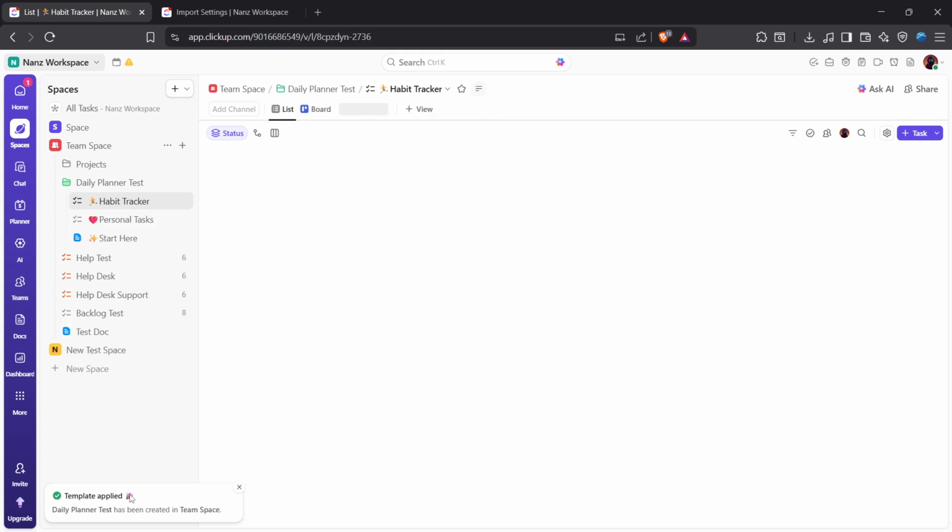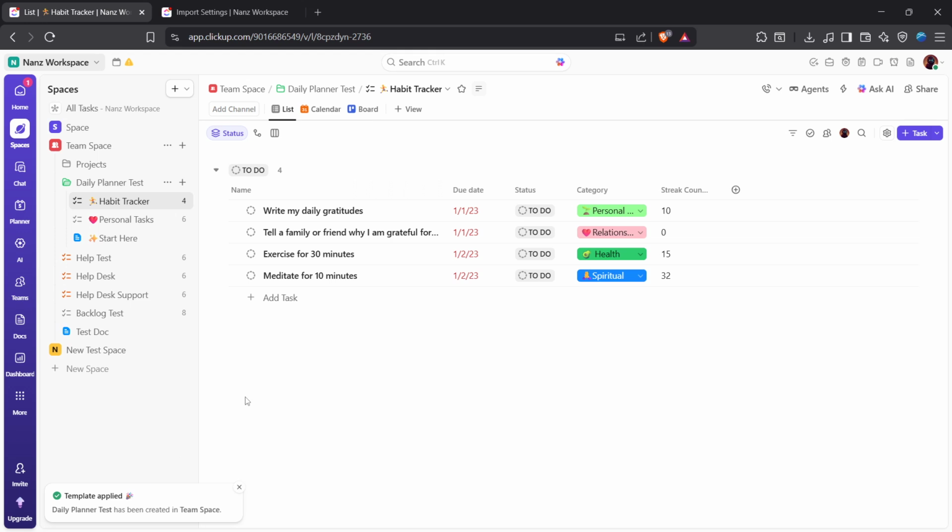Once the template finishes loading, you're ready to personalize. Update headings to match your workflow, adjust any fields that don't fit, and set your first priorities. From here, you can duplicate the page for each new day or week to maintain consistency. That's it. Your ClickUp planner is in place and ready to guide your schedule with clarity and focus.